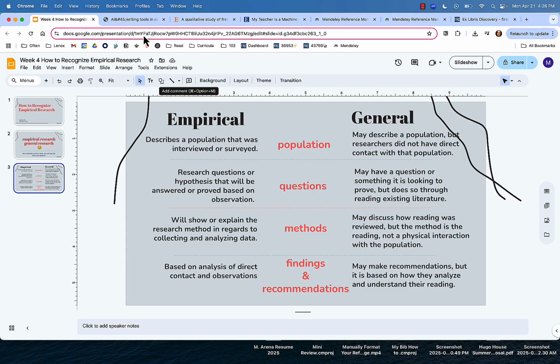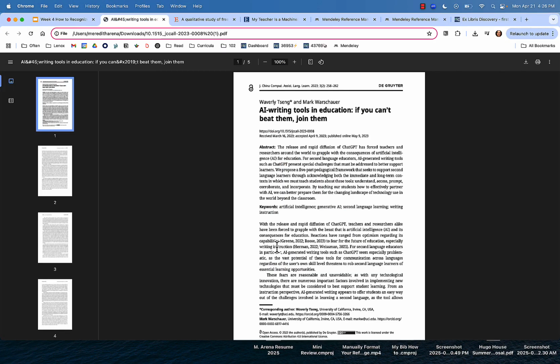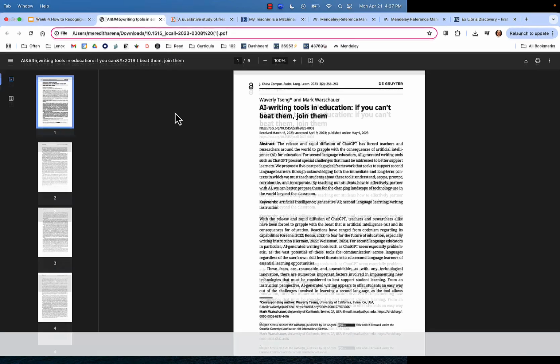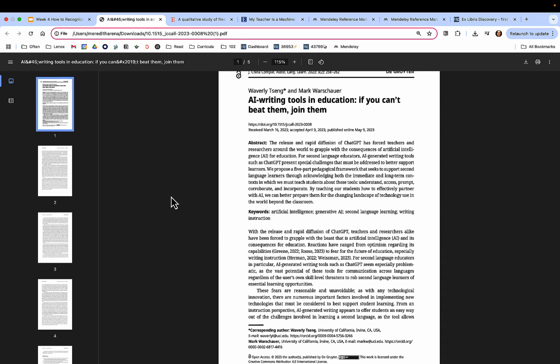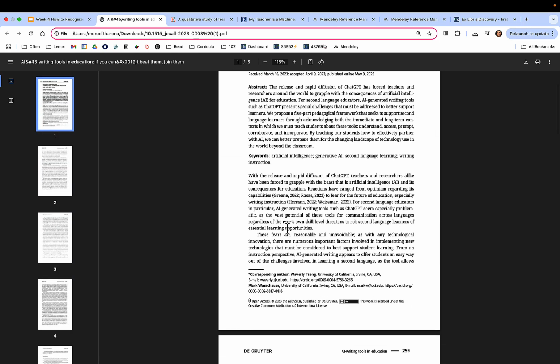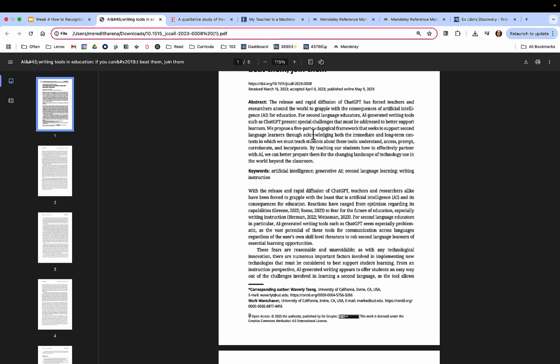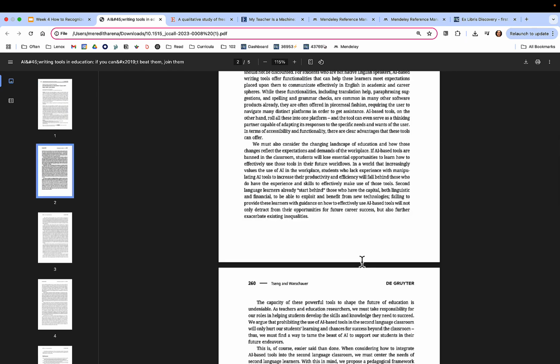So let's just look at a few studies together. I have a few of these up here. Let's take this one first, and I'll make it a little bigger. AI writing tools in education. If you can't beat them, join them. Okay, so we're noticing things we've already started noticing with scholarly research and abstract. And right here under the abstract is keywords. And again, keywords are search terms that are going to help you find more information like this article. So when you're reading something, you might borrow keywords for the searches that you're doing and see if that helps you. I see an abstract. It's proposing a 5-part pedagogical framework that seeks to support second language learners. So it's proposing something, but I don't see anything about a population or any studies that were actually conducted.